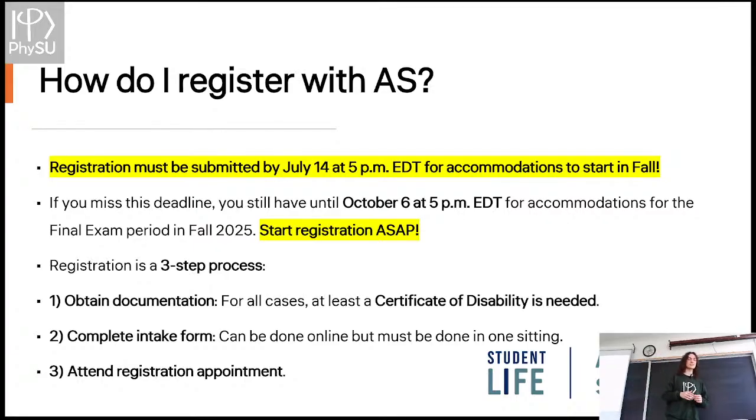So the certificate of disability is an accessibility services document. It's a 10-page document that basically your doctor must fill out, verifying what kind of disability you have and how it affects your education. I'll go over the specifics of the document in the coming few slides, but the next step, once you've obtained and gotten your doctor to sign the certificate of disability, is you must complete the intake form.